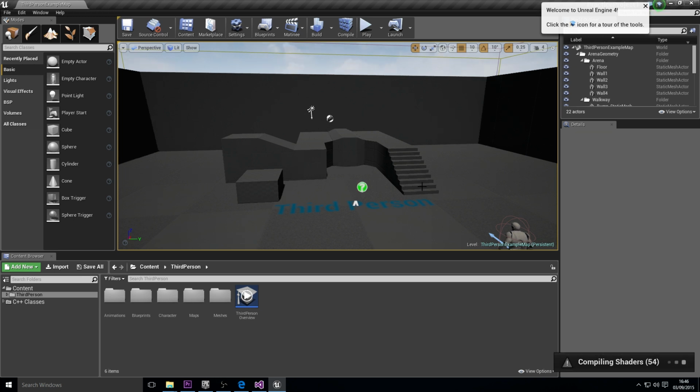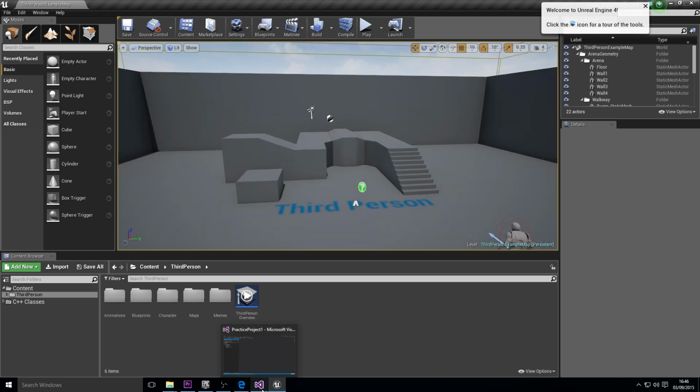So you noticed it loaded up Visual Studio. You can load up Visual Studio anytime. And it created this default project. So if you just click the play button and make sure it works, first time around it'll be compiling some shaders, so it might take a few seconds to get there. And yeah, okay, I've got a guy I can run around the level in.